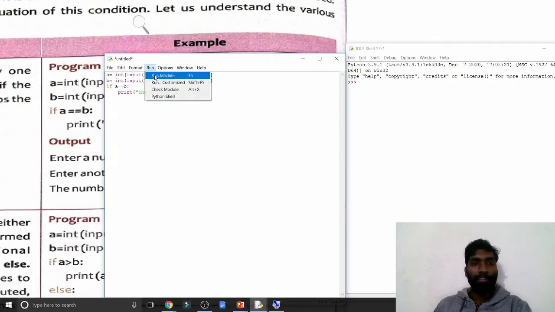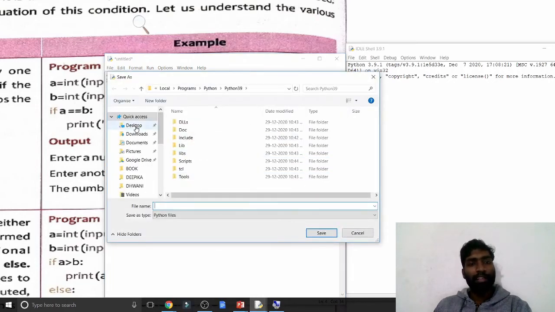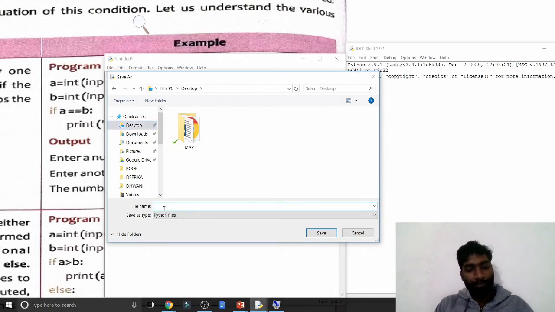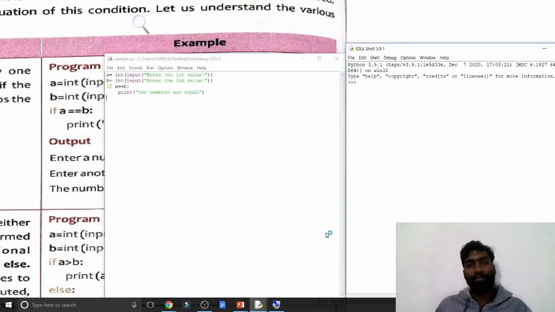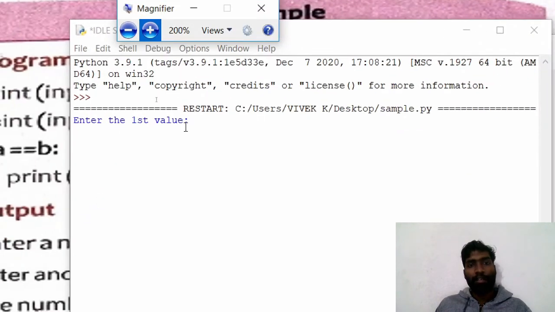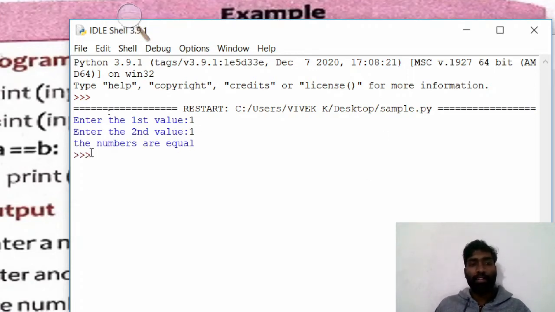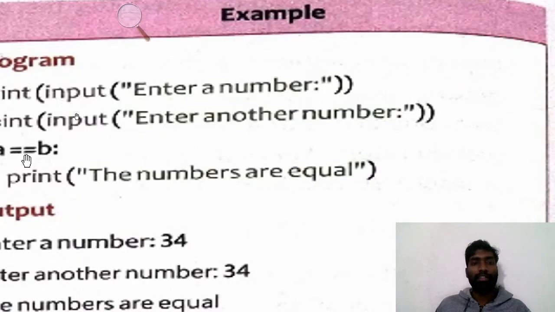Okay, run program. We have to save. I am saving it on the desktop as sample. So here is the output. Now I am entering 1 here, and here also I am entering 1. The numbers are equal.